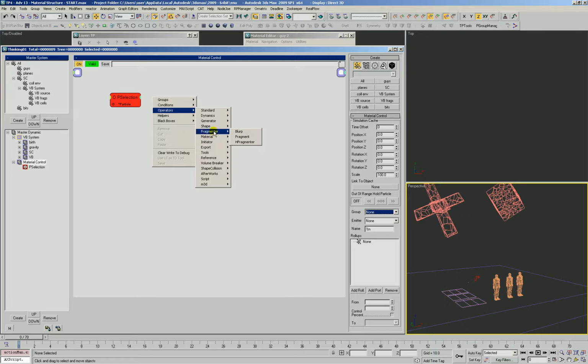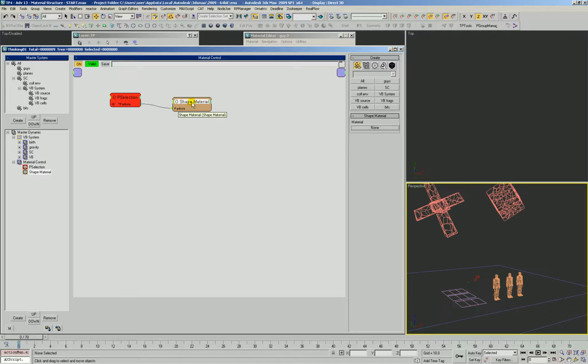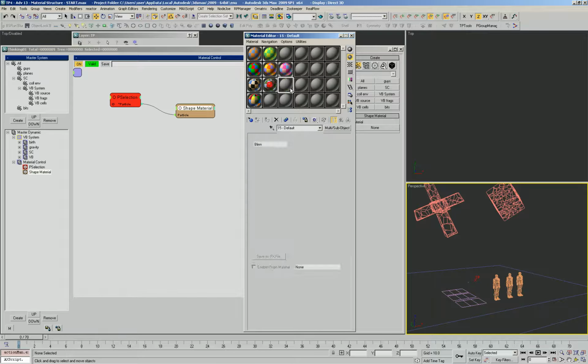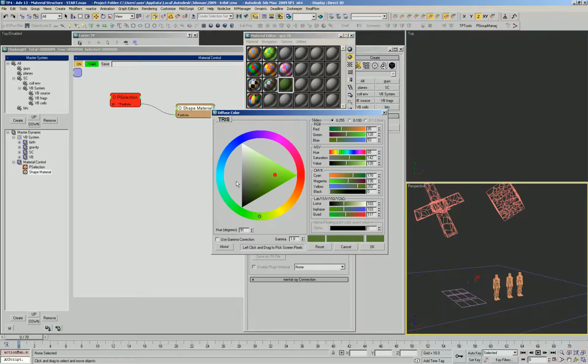But we'll go ahead and grab our, where is it, material, shape material. So now we're going to add a shape material here, and we'll just duplicate our guy 2. We're going to call it guy 2B. We're just going to make his jacket a different color. Instead of the green jacket, we're going to go kind of a, it's a little too yellow, but that's fine.